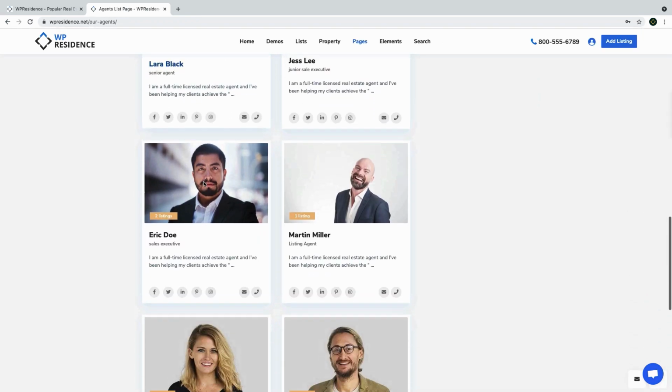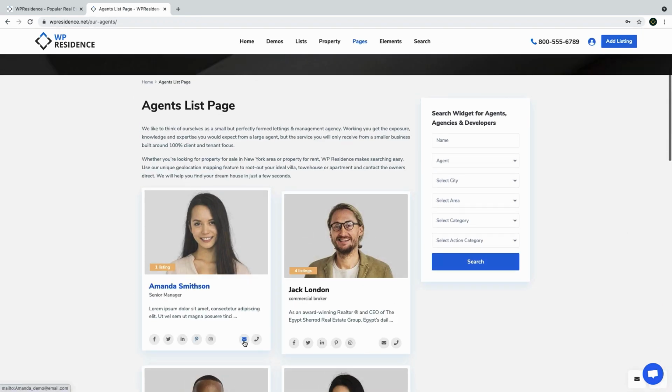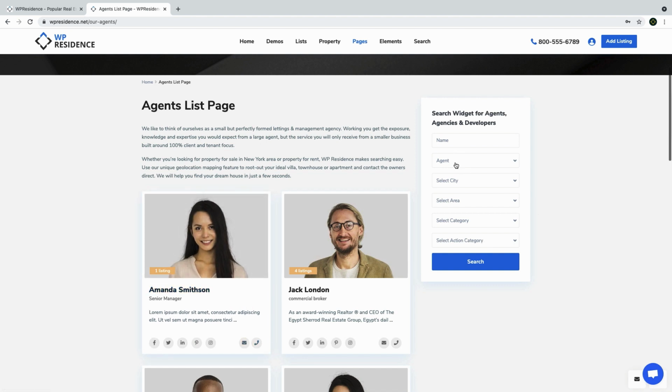Here we have a list with all the agents in the site, and you can use the search widget to find specific agents in your area as well. Of course, agencies as well as developers are totally optional, and you do not have to use this list if you do not need to.